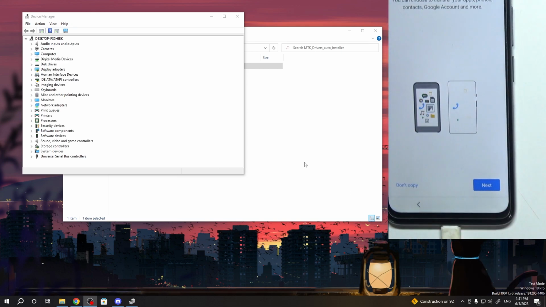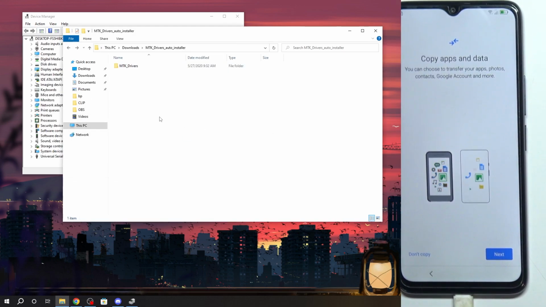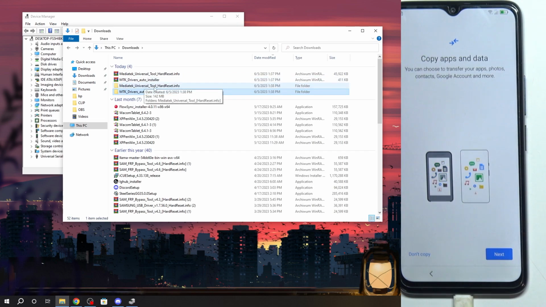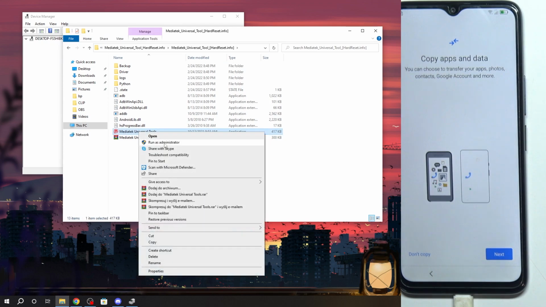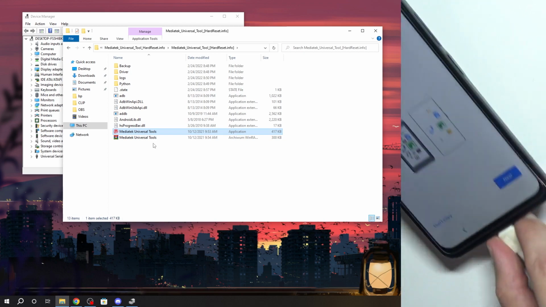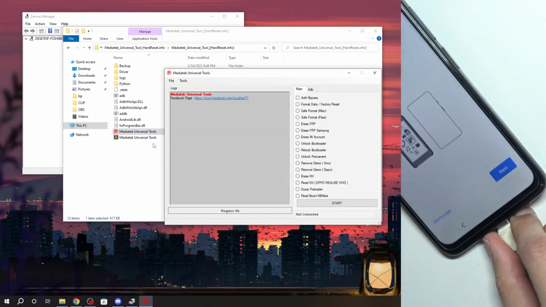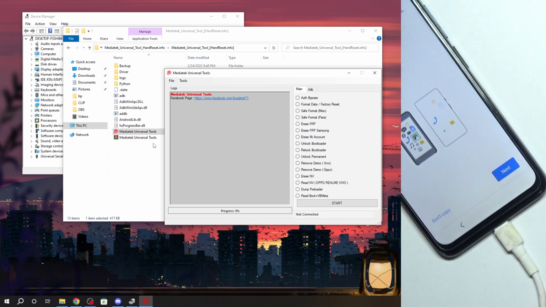Now, while it's doing whatever it's doing, I'm actually gonna check out if the program can see it, because that could be a problem that I need to solve. So anyway, I'm gonna go back in my downloads folder, go to the MediaTek Universal Tool, and we're gonna simply run it right here. I recommend running it as admin. I'm gonna unplug it. So now when I plug it in, it's not gonna show up.